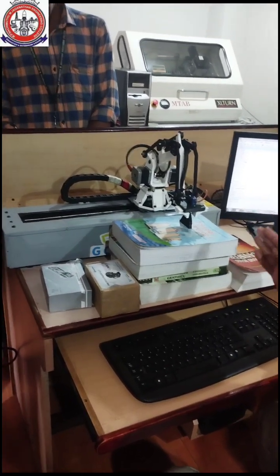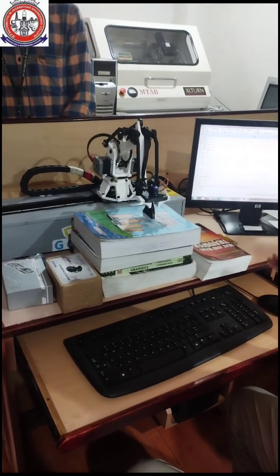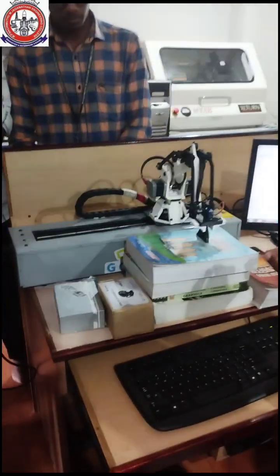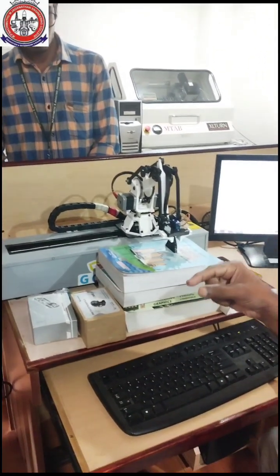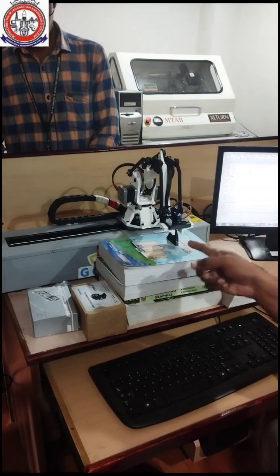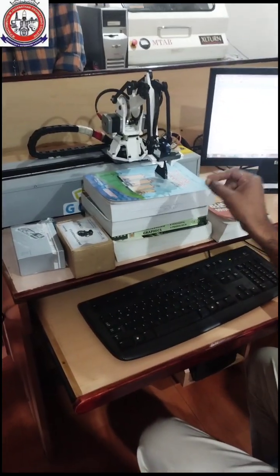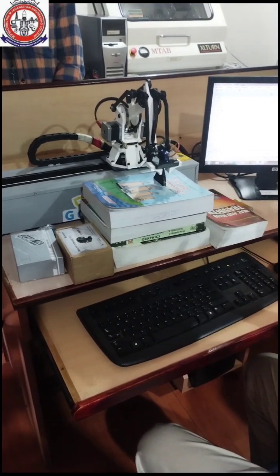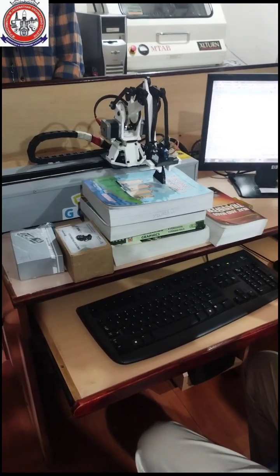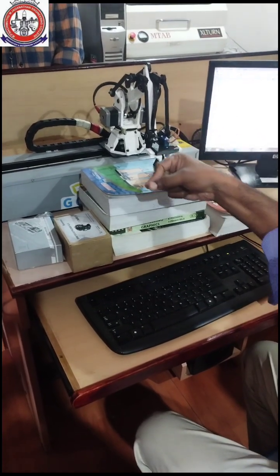Without contacting the workpiece, what will happen? It will not be able to pick the workpiece. Only physical touch of the workpiece is needed. Then the gripper axis, the fifth axis, I already told you, will grip the workpiece. Then you put the command, and only then the gripper fifth axis will work and hold the workpiece.